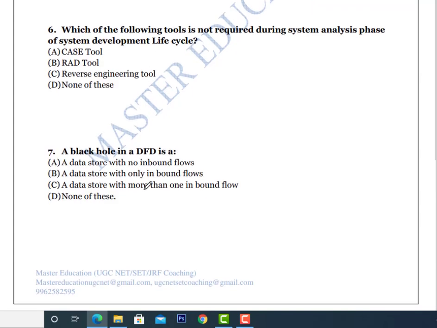The next question, which of the following tools is not required during the system analysis phase of a system development life cycle? In a software development life cycle model, there are analysis, designing, coding, testing, and implementation, right? So the first phase is the analysis phase.